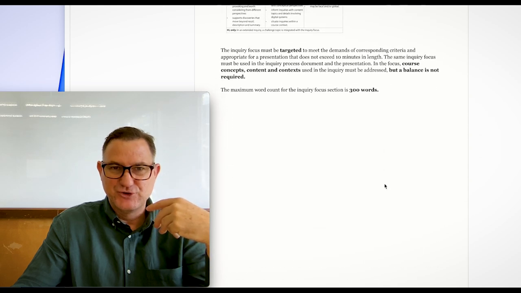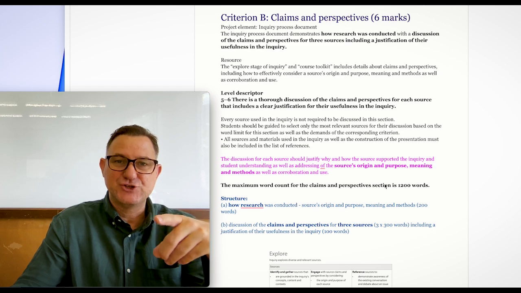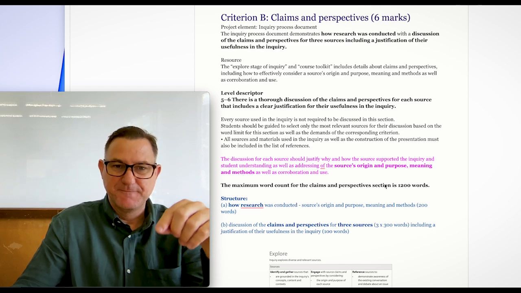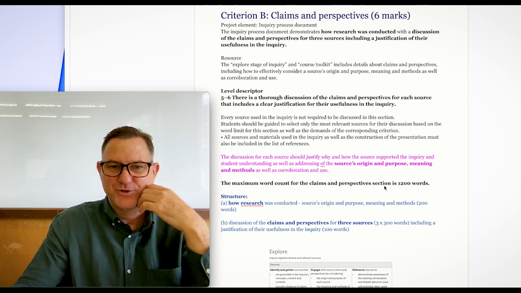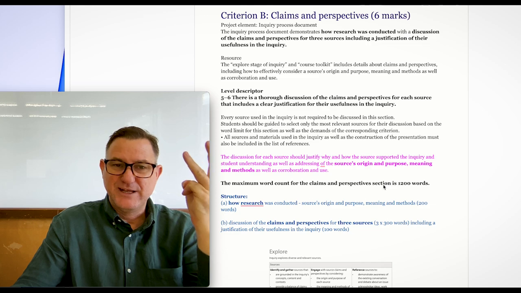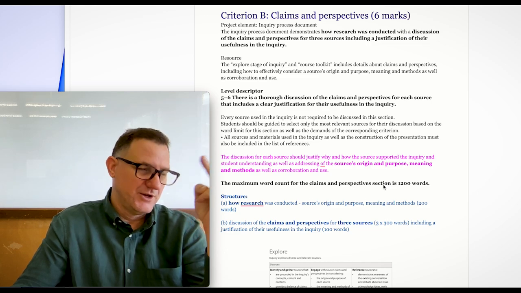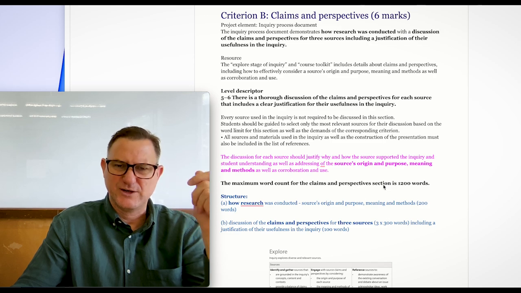Okay, let's move on to the next piece, which is criterion B. Criterion B is the claims and perspectives. So this is where you have how many words? 1,200 words. Now just be aware, you need three sources. You've got 1,200 words, so that means 300 words, approximately 300 words, no, actually more than that.